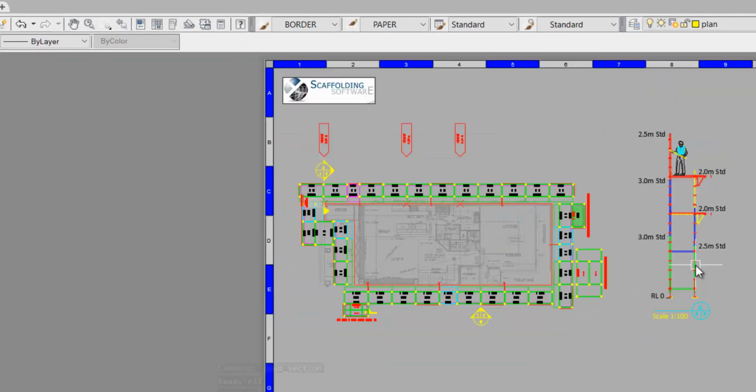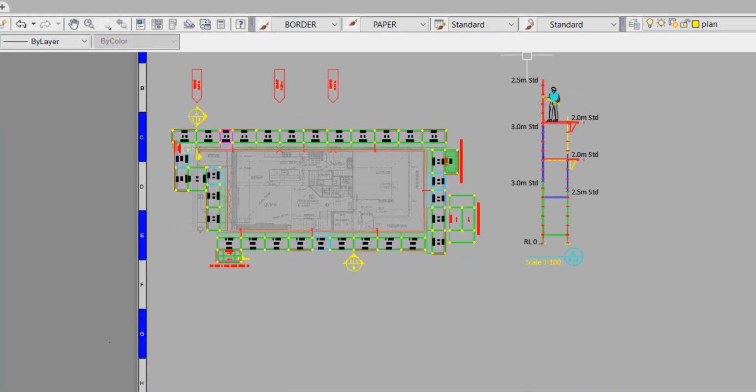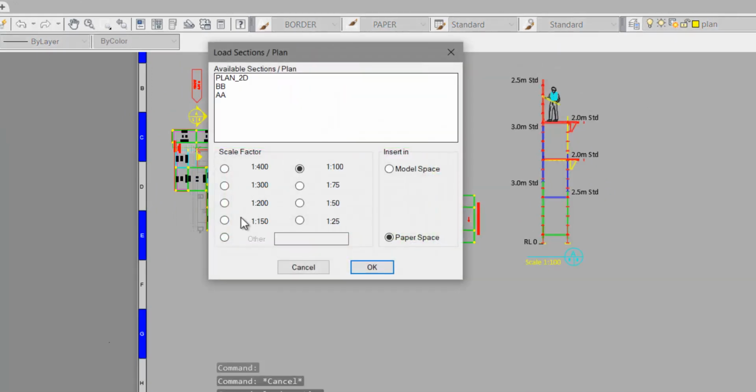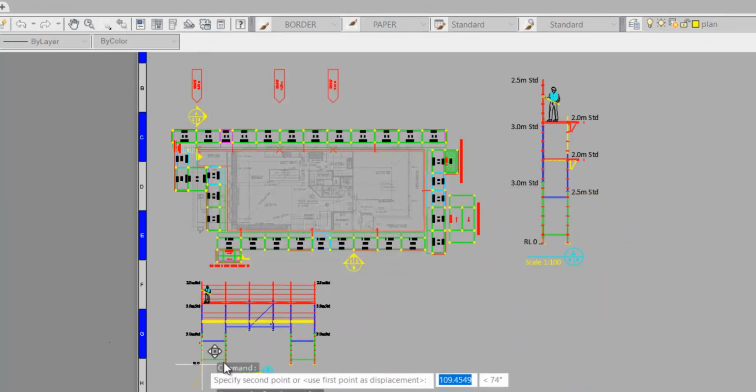Here is our section A side elevation from the north wall, showing the composition and order of gear. And let's also add our B face section elevation, detailing the 3.5 meter step over bays we asked for on the south wall.